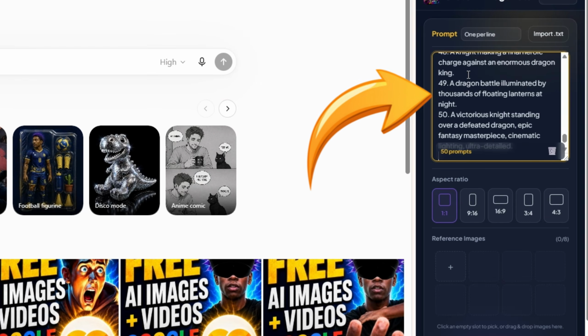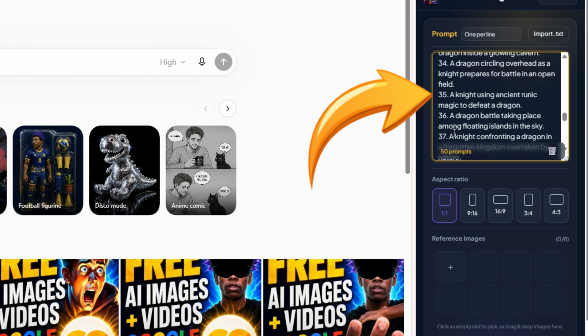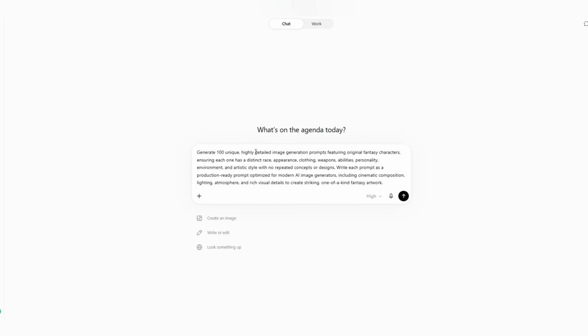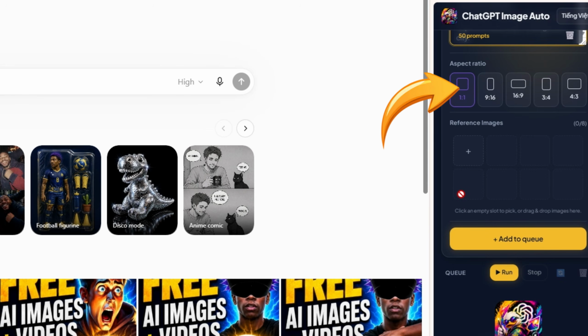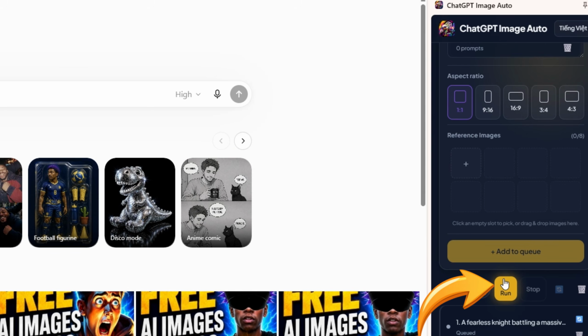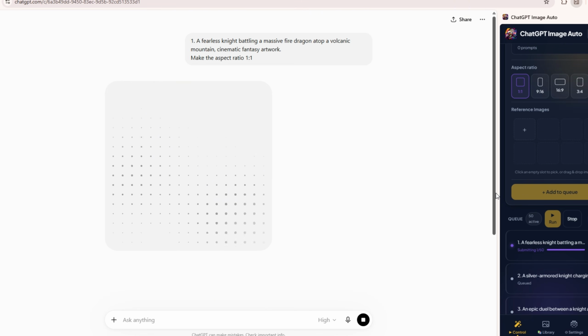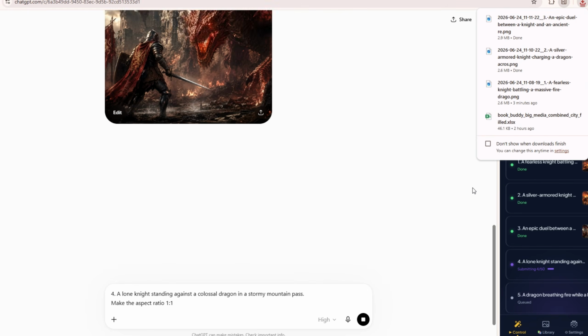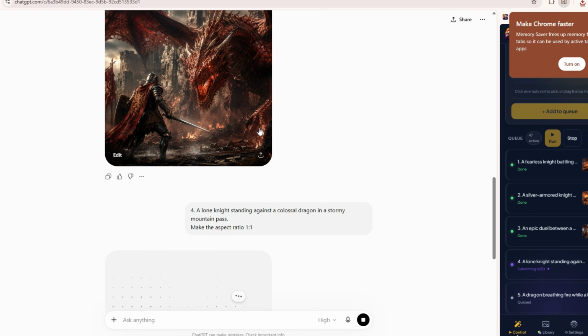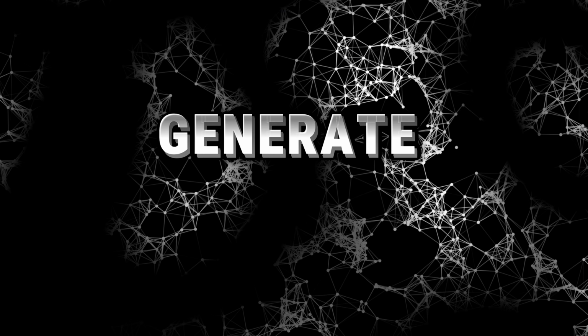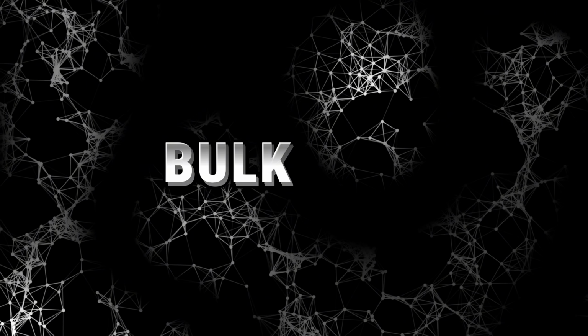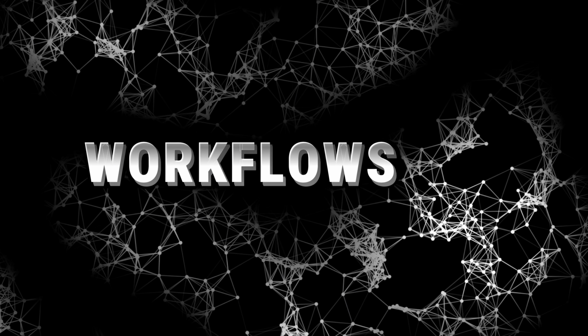I simply pasted a list of prompts, one prompt per line, into the extension. If I ever ran out of ideas, I just asked ChatGPT to generate dozens or even hundreds of prompts for me first. Then I selected my aspect ratio, clicked Add to Queue, and let the extension do the work. Now, watch what happens. Instead of manually generating images one by one, the extension automatically worked through the entire prompt list. And if you've ever wondered how to generate images from ChatGPT in bulk, this is honestly one of the easiest workflows I've tested.